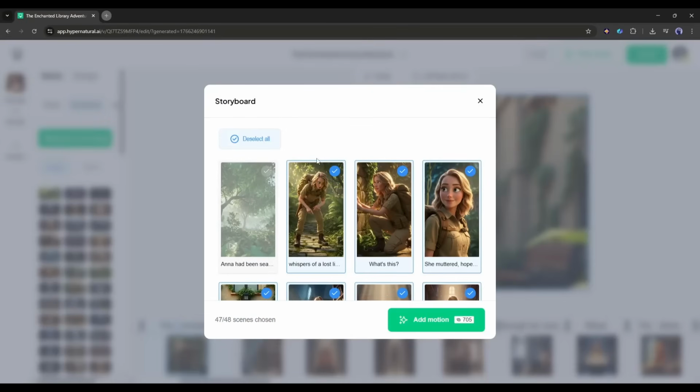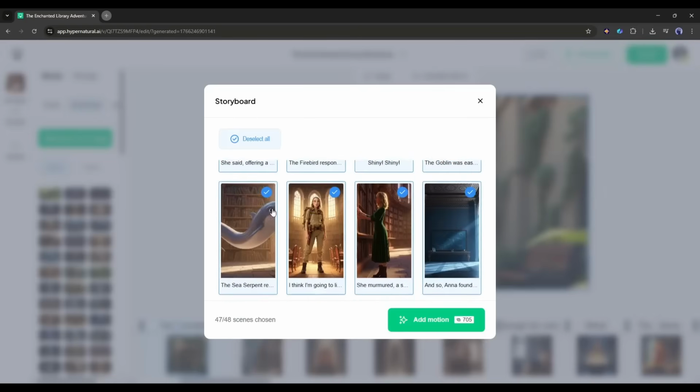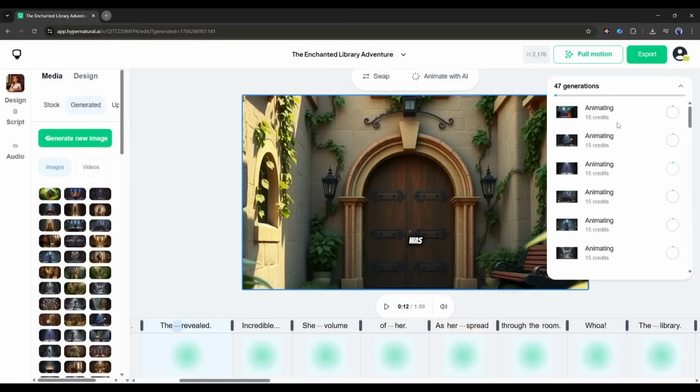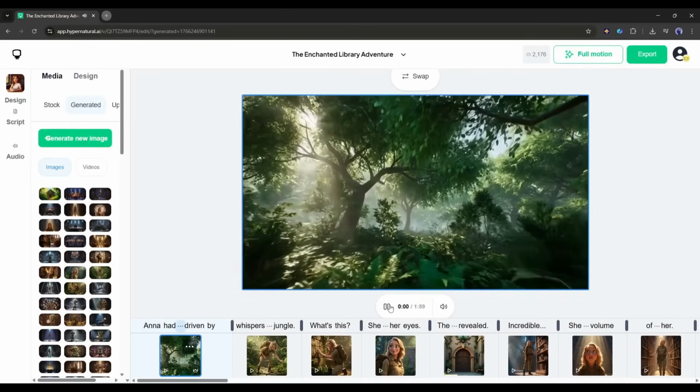Once you click on that, you will find all the scenes and you can select which scene you want to animate. I will select all the scenes. After selecting the scenes, click on the Generate button and then wait for some time. And here it is, all the scenes are generated and placed in the timeline.